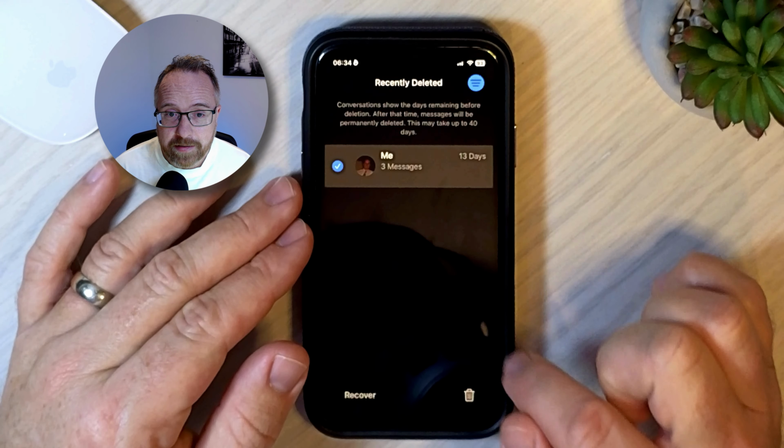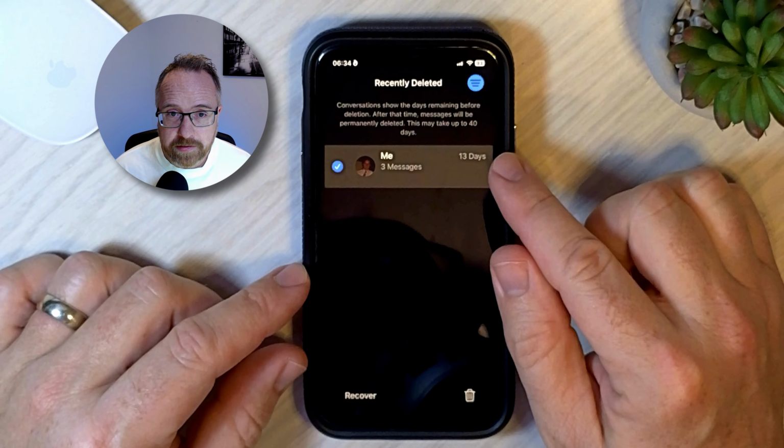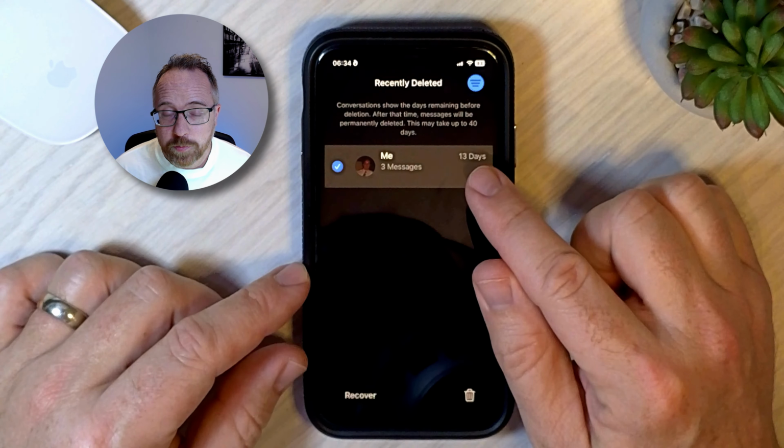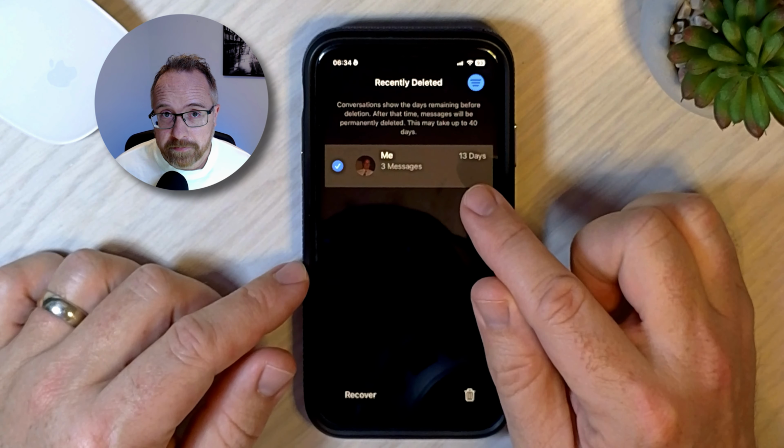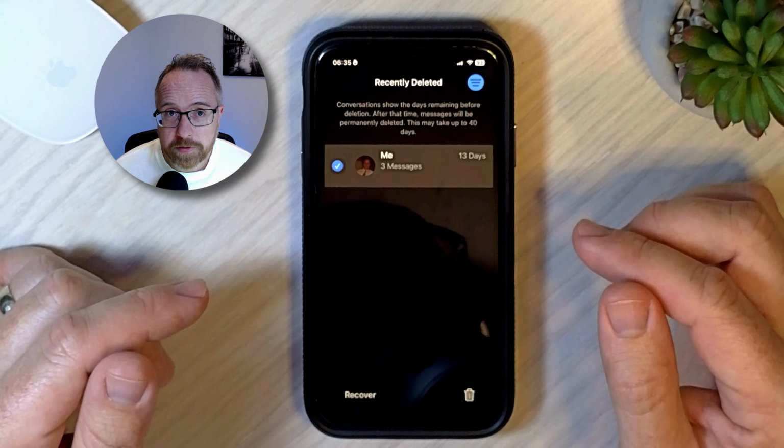But to delete the trash in iMessages, all you have to do is select all the messages in here and then tap on the garbage can. The number of days that you see right here is the number of days before this message thread or this group of messages will be automatically deleted. So if you can wait that long, you don't have to worry about the iMessage trash bin.